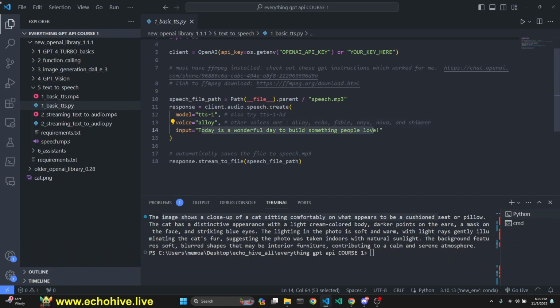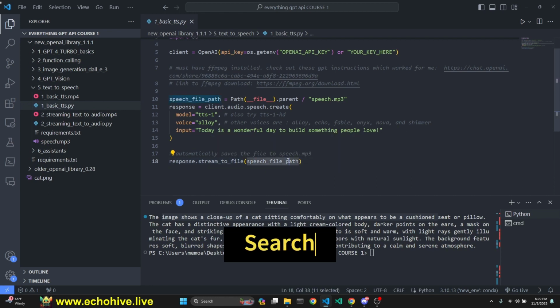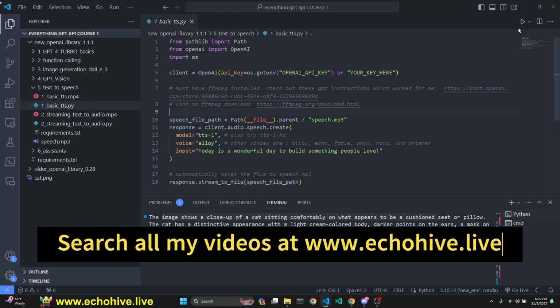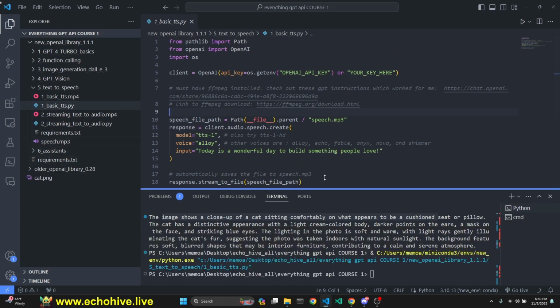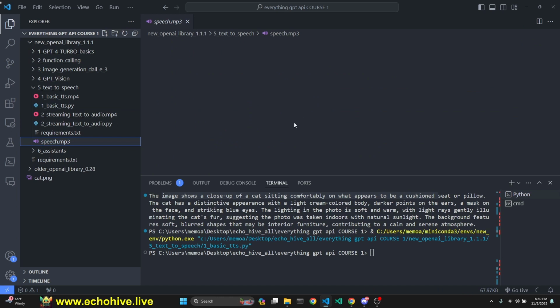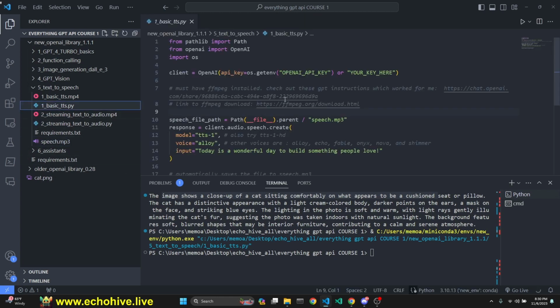Today is a wonderful day to build something people love. So it takes in a model, voice, and input. Then the response's stream-to-file method will take the file path, and I will write it to speech.mp3. It's done. You can go ahead and play it. Today is a wonderful day to build something people love. Indeed it is. So this is how it's done. This is the basic version.